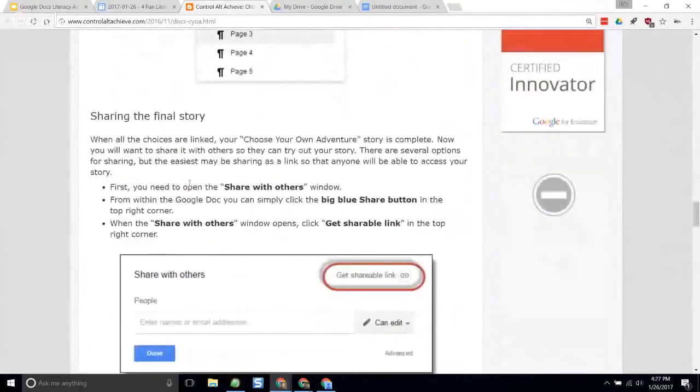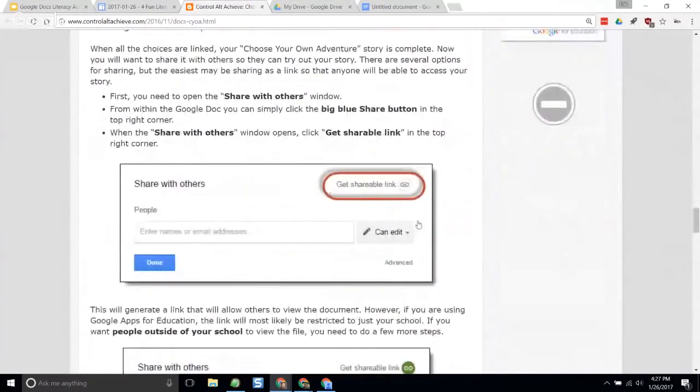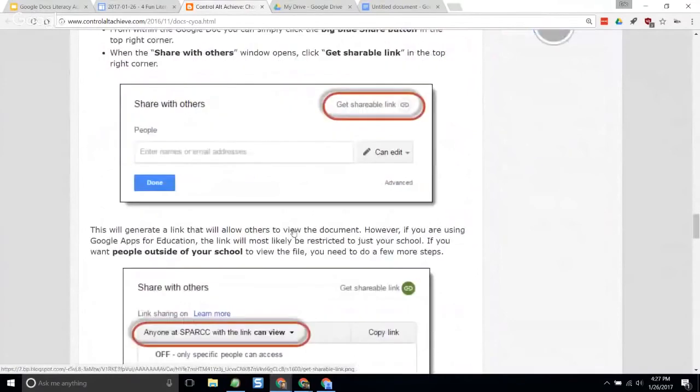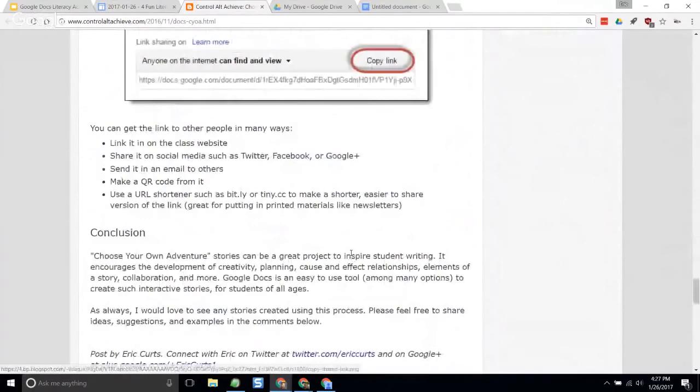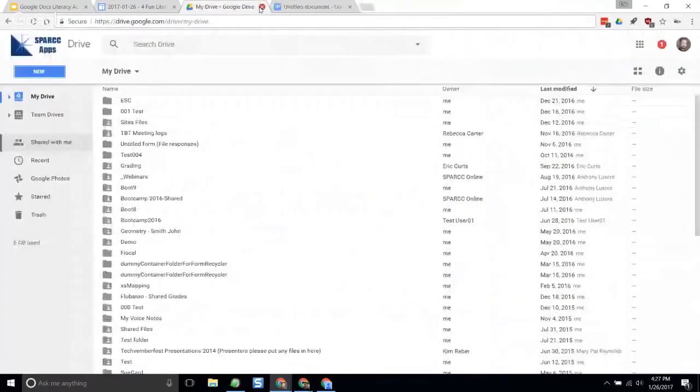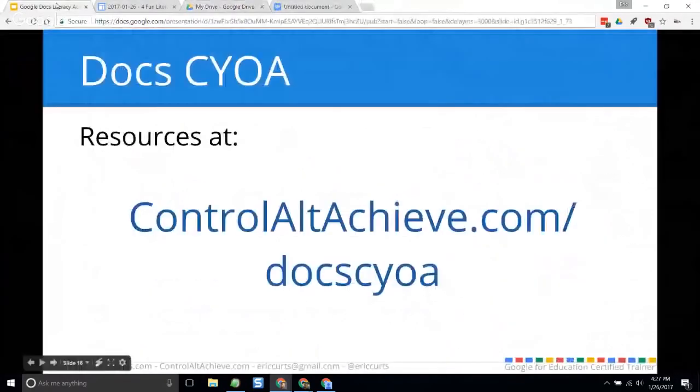In the end, make sure you share the story. Just share it as a link, so anybody who clicks on the link can view the story and try it out. So that's another fun activity that you can do with Google Docs.